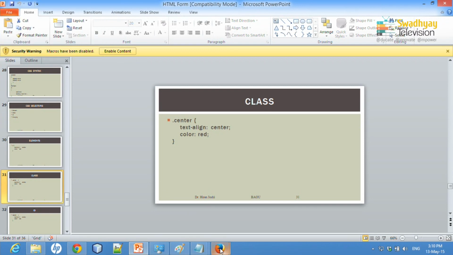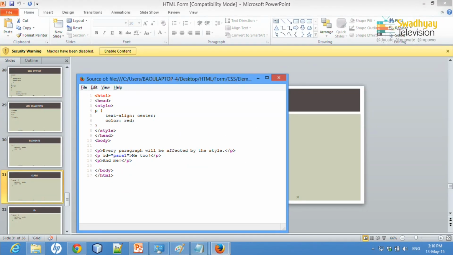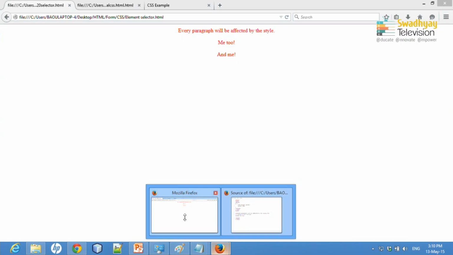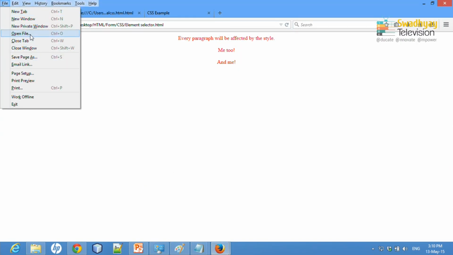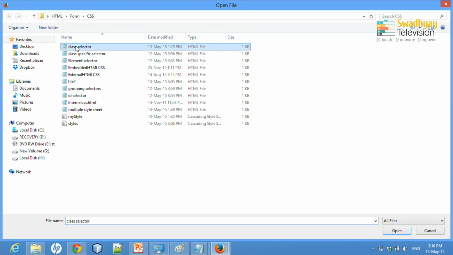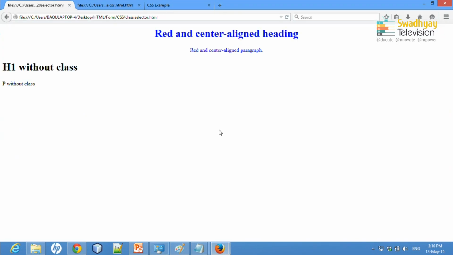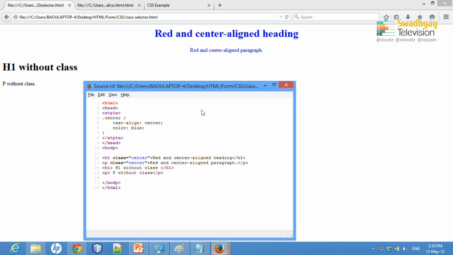So, if I open one file using that class inside my browser, this is a class selector example. You can see a red and center aligned heading, and if you look at the source, here I define center, and if I write H1 class is equal to center, it is a red and center aligned heading. P class is center, so it is red and center aligned, but H1 and P without class, here I define color as blue, that is why it is blue color.